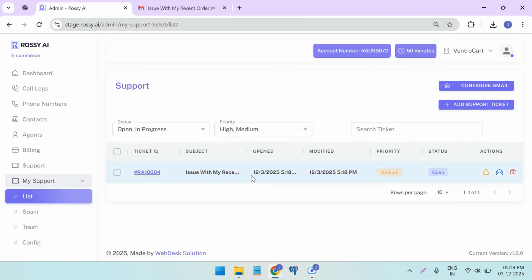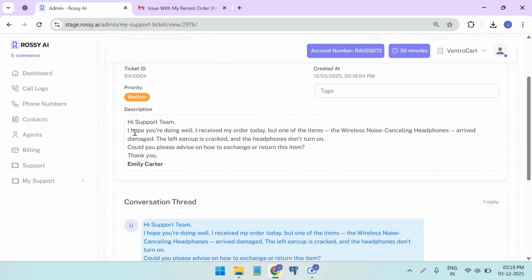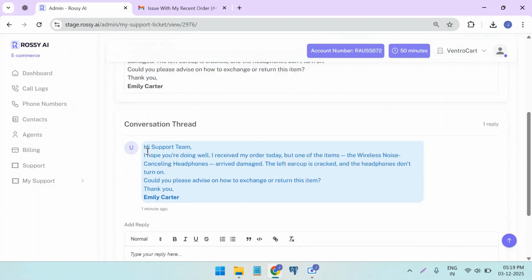Here we can see the email has just been fetched and a new support ticket has been created in Rosie AI. Rosie AI fetches this email using the gmail.readonly scope. The system analyzes it and creates a ticket automatically. Now let's open this ticket. Here we can see the description which the customer has written.